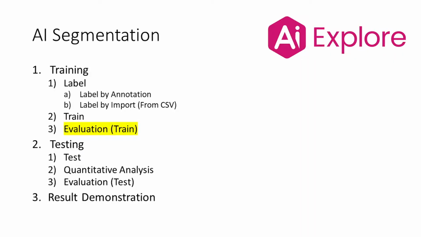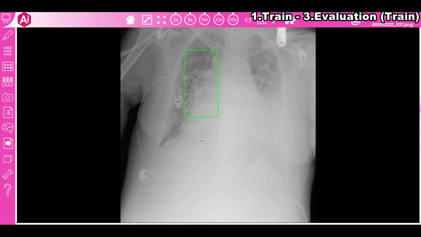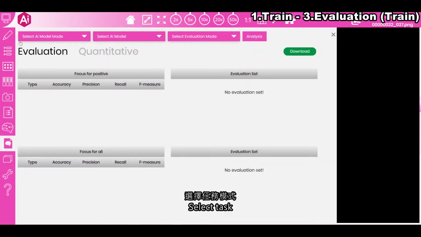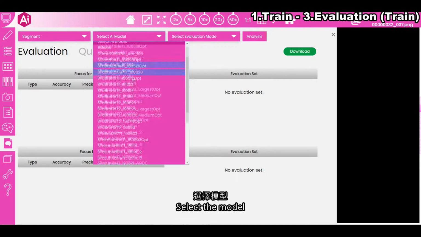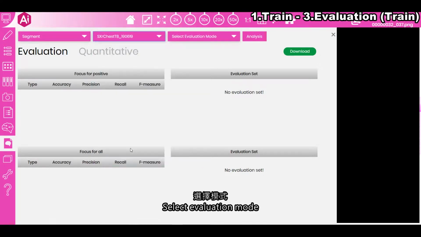Well done. Now, we will go deeper for the evaluation for training data set. After the training is completed, we can analyze the training results. You can find it on the sidebar. Here, at AI Report. Now, select Task. Then, select the model. After that, select Evaluation Mode.